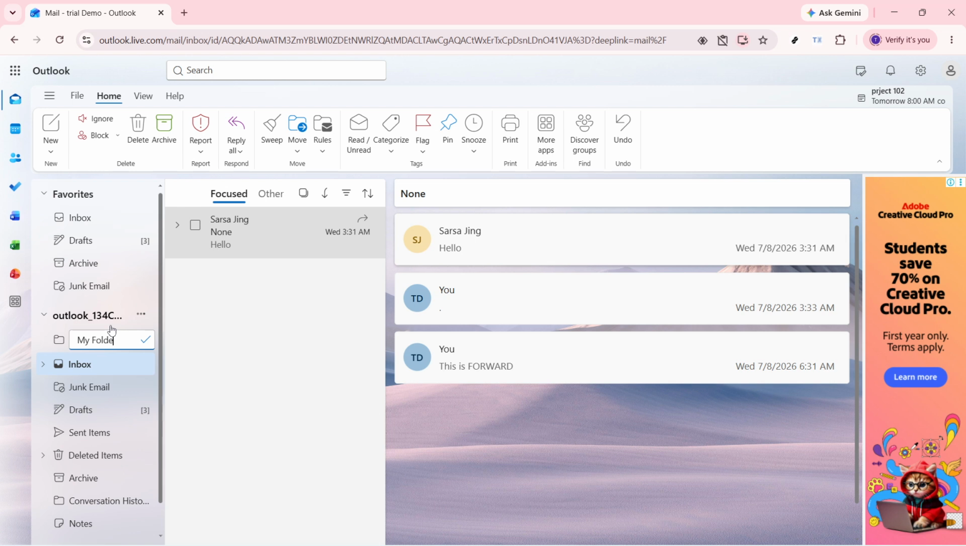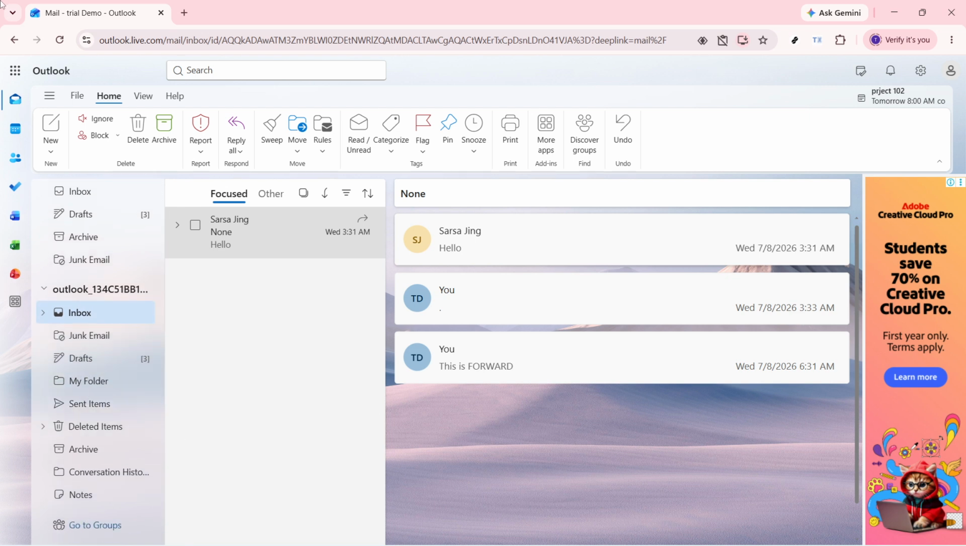Choose a name that clearly describes the kind of emails you plan to store there, such as work, receipts, projects, or personal. Using clear names now can save you time later when you're searching through your mailbox. Once you press Enter, your new folder will be created and added to your folder list. At that point, you can start moving emails into it whenever you want.